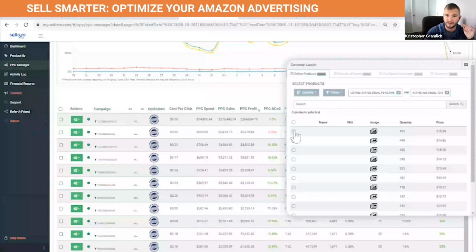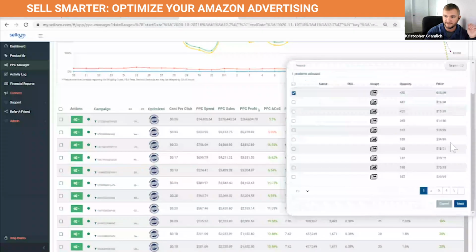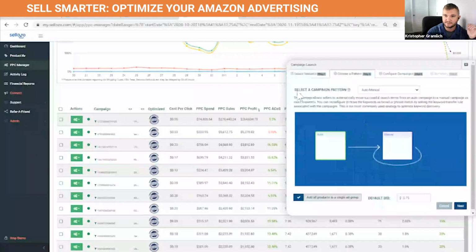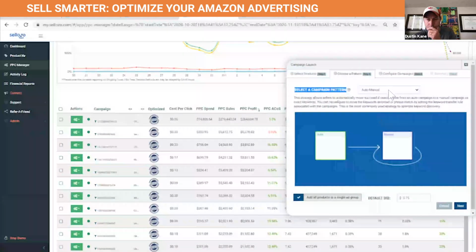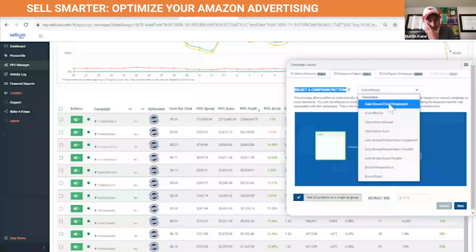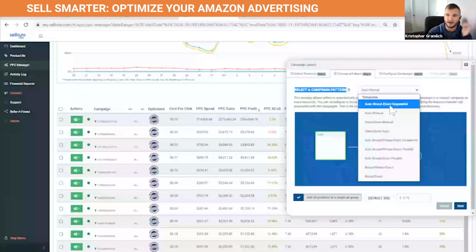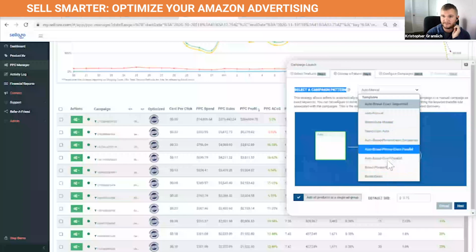So when I click on a product, let's say I want to advertise this product, and I can filter products and look for products if I want. I can click next. This is where I get to select my pattern type. So we've got all these different pattern types. And Dustin, can you see these? Auto, broad. Yep. Are you able to see these? Awesome. Okay. So we've got all these different patterns inside here.